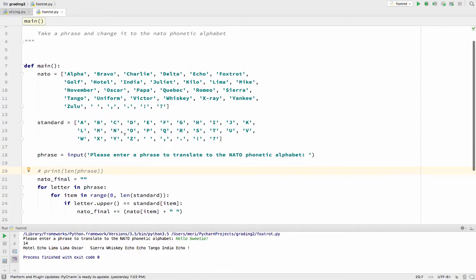We've been working with strings, and what I want this program to do is take a phrase from the user and change it to the NATO phonetic alphabet. And so you can see, I'll run it right here. I'm going to run it with the phrase, "Hello, sweetie." That's for all you Doctor Who fans. And it will change it to "Hello, Echo, Lima, Lima, Oscar, Sierra Whiskey, Echo, Echo, Tango, India, Echo."